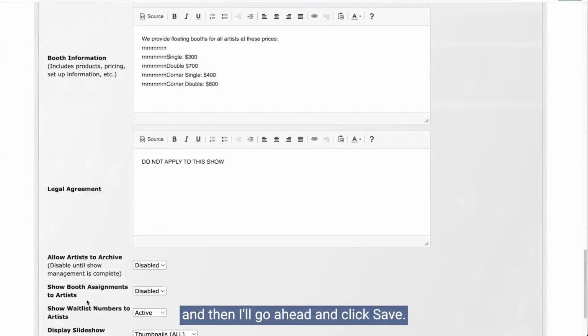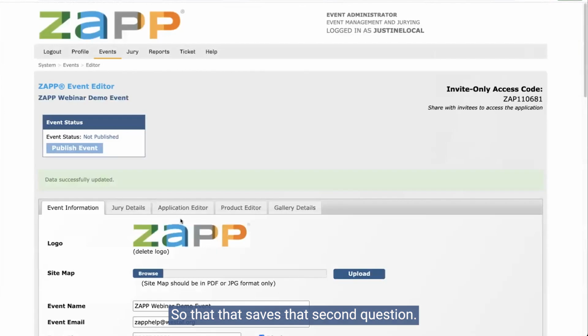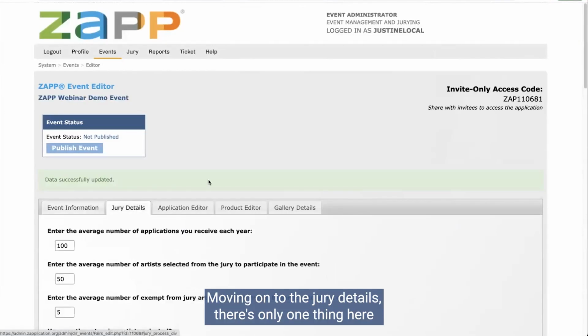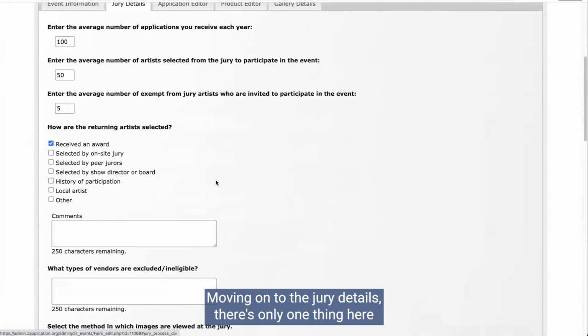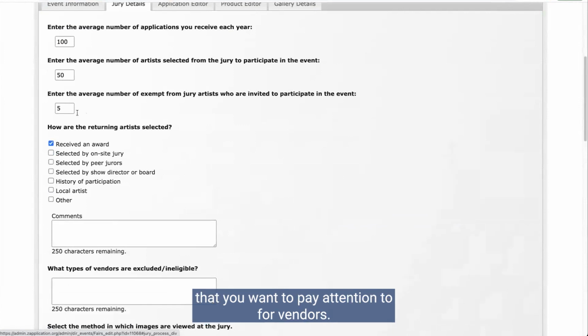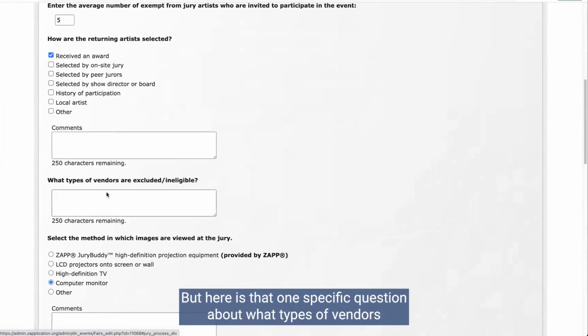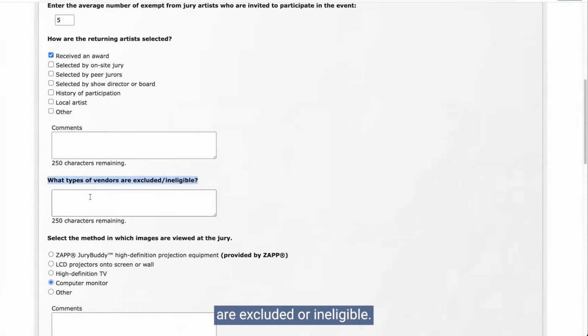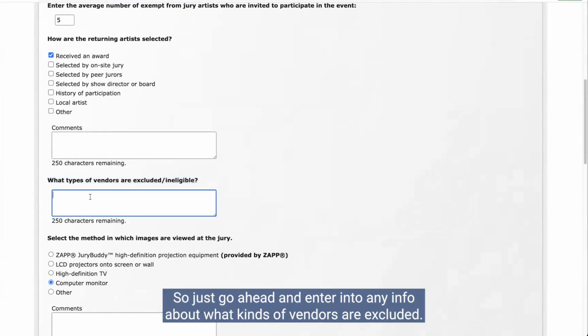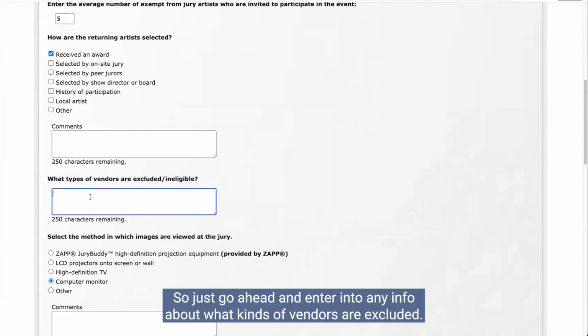And then I'll go ahead and click save so that saves that second question. Moving on to the jury details, there's only one thing here that you want to pay attention to for vendors. Obviously you'll want to fill out the information for everyone, but here is that one specific question about what types of vendors are excluded or ineligible.